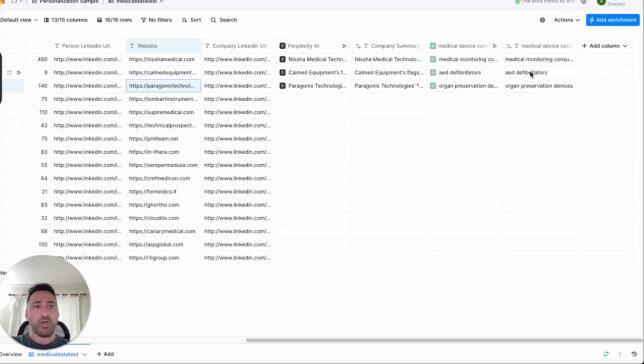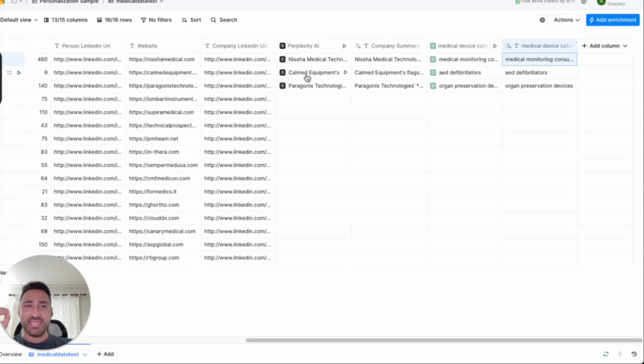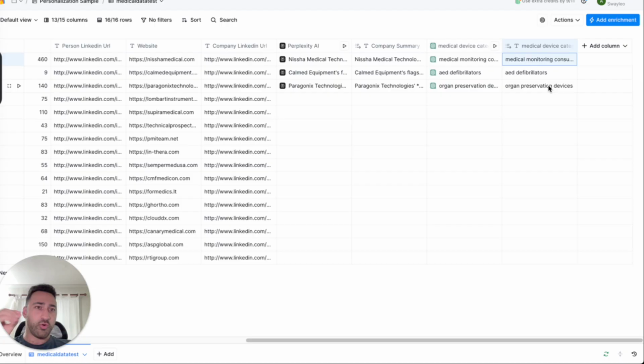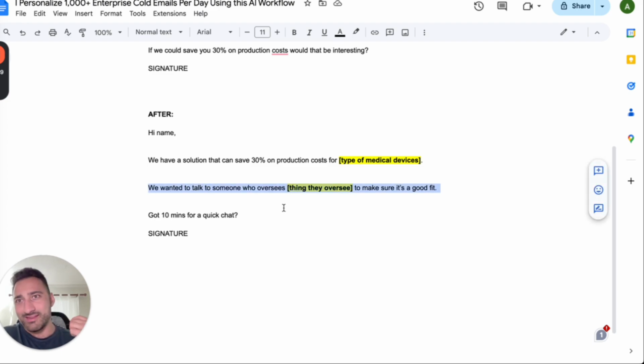So we have now our output. If we were to export this right now, we would have a CSV with all of the ideal phrases that we can just go ahead and input right here. We have a solution that can save 30% on production costs for AED defibrillators. We have a solution that can save 30% on production costs for organ preservation devices. Perfect. Now, we need to do the same thing, but for this. And so now we want to be able to take this sentence and we want to find the thing they oversee and figure out how to make it so that this is a relevant sentence for them, right?